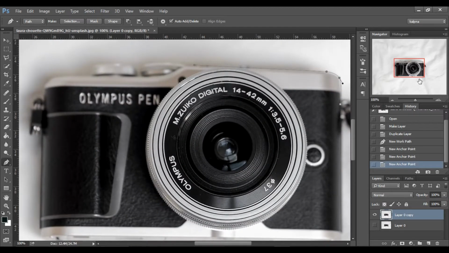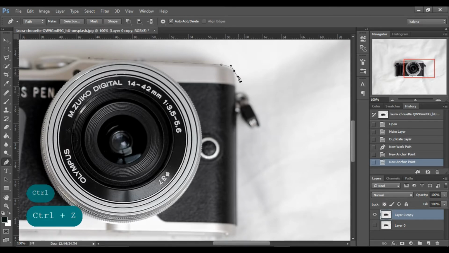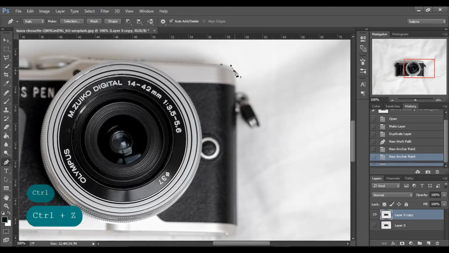And if you don't want a curve, like here I want a straight line, press Alt on your keyboard until you see this angle with your cursor, and after that, click on the square point. Now, as you can see, the unnecessary handles are deleted.